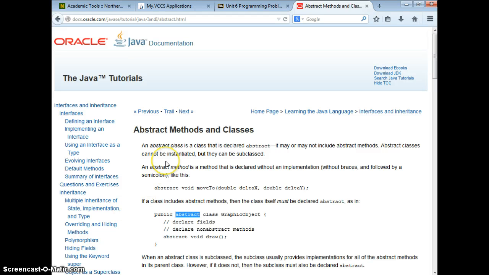So what's an abstract class? It is a class that you use the word abstract in front of when you implement it. So this is an example. And it may or may not include abstract methods.